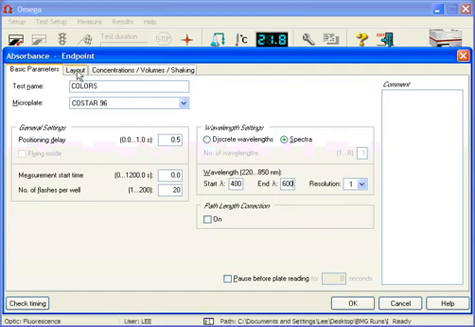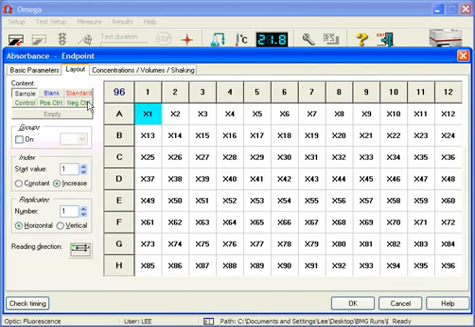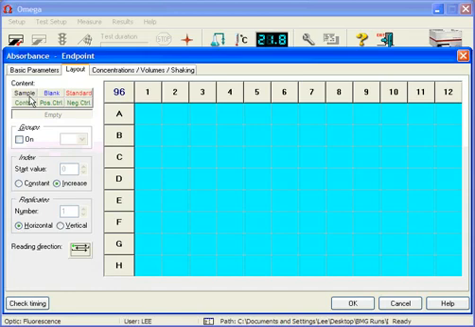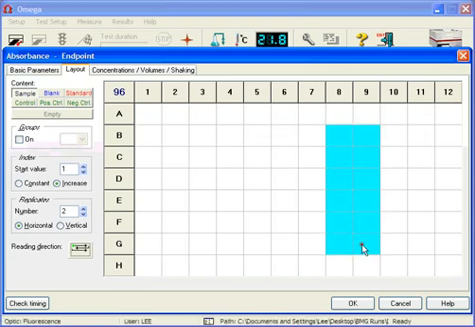The next thing we'll do is click on the layout tab. We're going to go over here and choose the situation for the wells that I'd like. So if I click on the samples, I can choose replicates. I'll have two replicates here in lanes 8 and 9, and I just simply click and drag and it creates replicates for each of those wells.